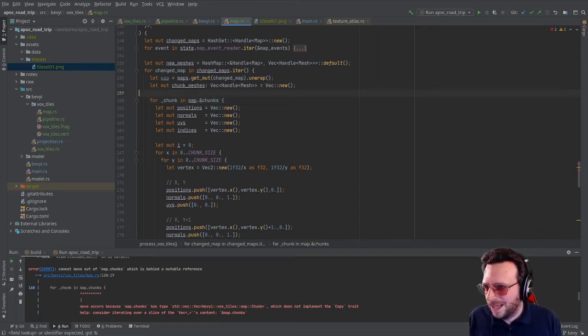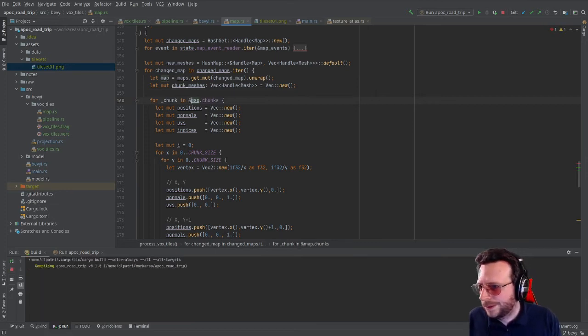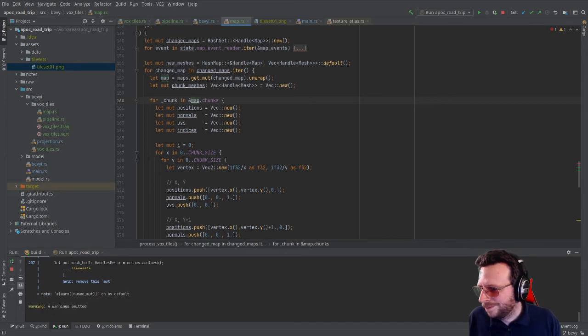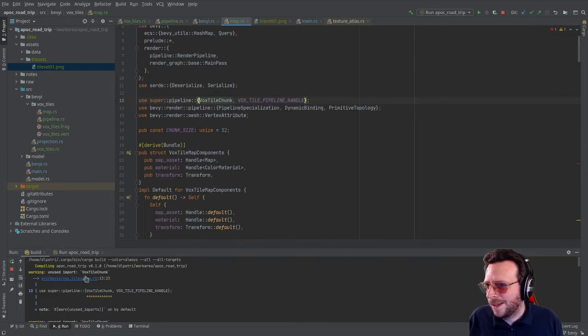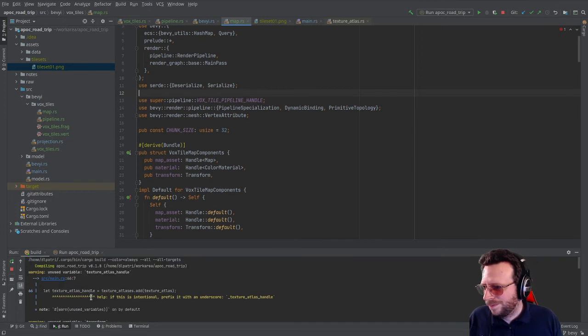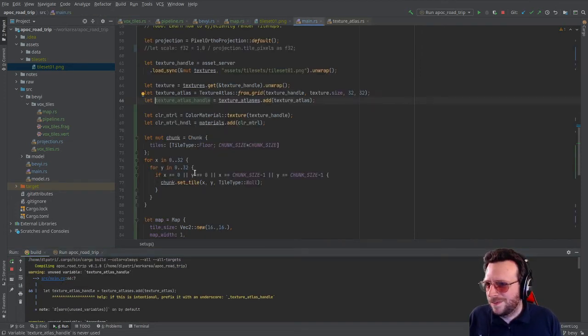I don't wanna move nothing, man. Just leave me alone. Just add a reference in there. Boom, look at that. You compile now? Maybe. Why does it compile now? Nobody knows. All right, cool. Let's just grab this guy. I don't need that no more. Let's just grab this texture handle. Yeah, I guess we don't need that anymore. Our texture atlases.